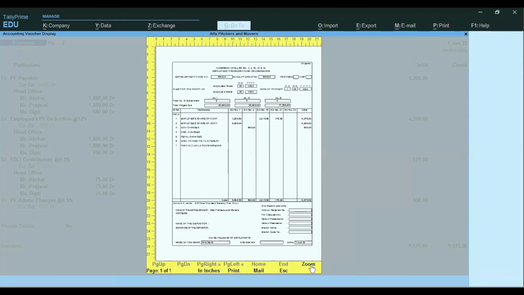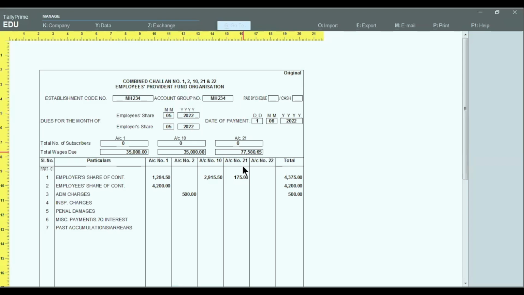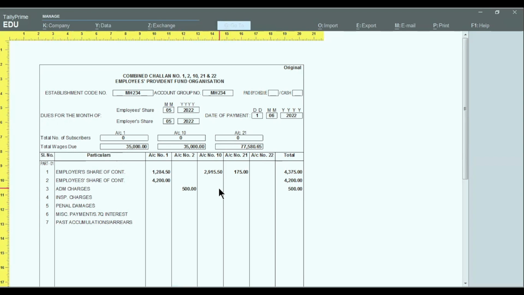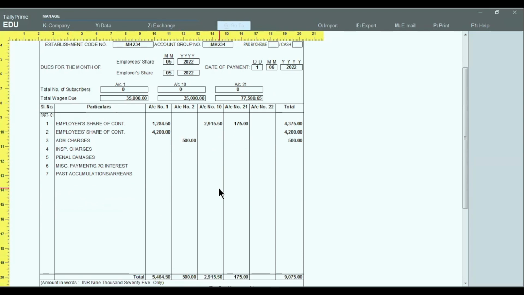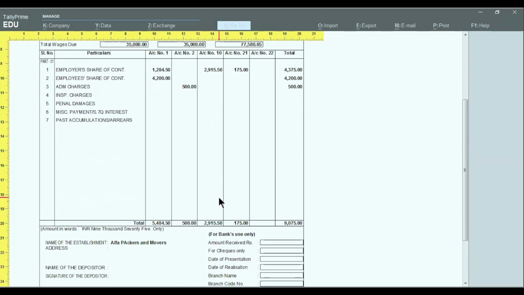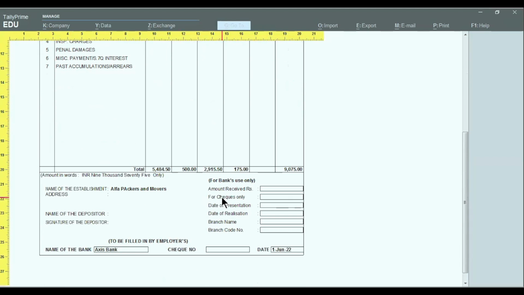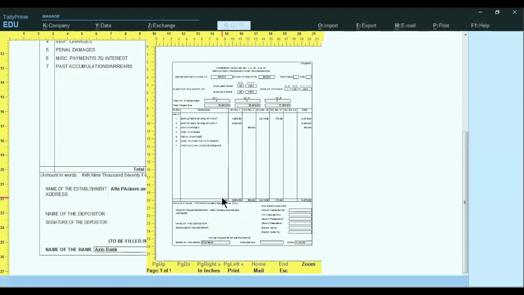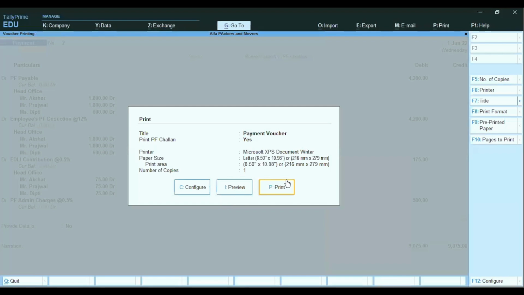This is the challan. Here all the details are given. Just take a hard copy of this and submit it to the government PF department. Here everything is mentioned in proper sequence, in different columns. So just take a printout by pressing P.